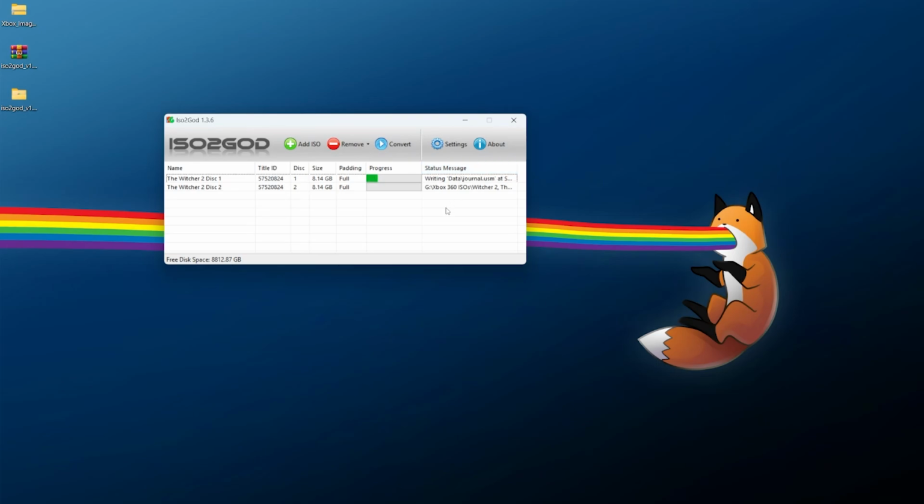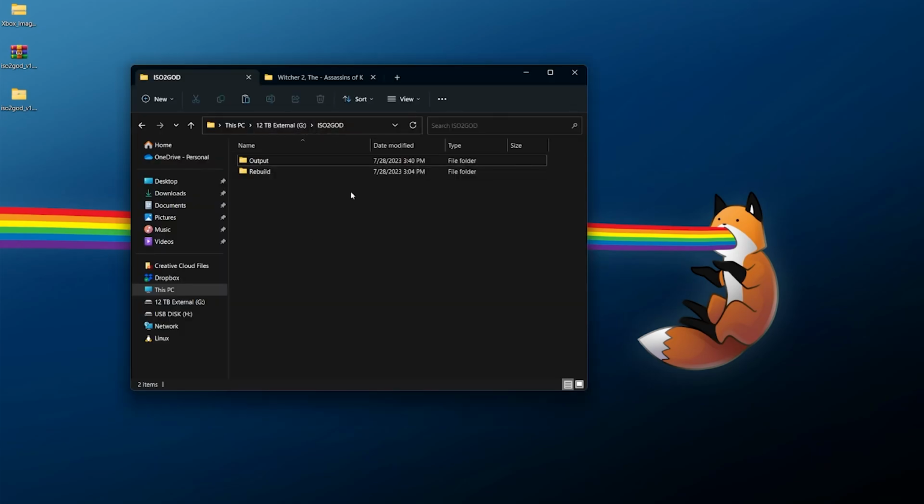So this doesn't take all too long, but just give it a few minutes to churn through each of your disks. Alright, so as you can see, both packages just finished here. Took about 10 minutes in all of this here. But once that's all done, we can now close out of ISO to God as we no longer need that. If you go over to wherever you've set your output and rebuild paths to, you should come in here to the rebuild paths and you're going to find 2 smaller ISO files. Don't worry, these ones are just temporarily needed, but we can delete these here to save some space.